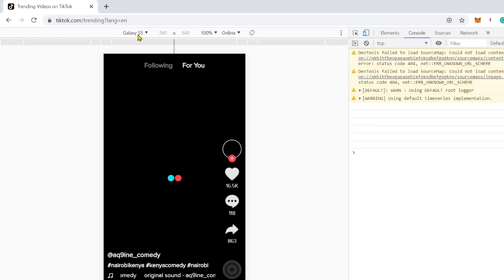On the scroll down menu, for example, let me select iPhone 6, 7, and 8 Plus. When I select that, I have to ensure that I have reloaded, so I have to reload the page. That is exactly what I will do. And as you can see, it gets bigger, so it somehow represents the interface of iPhone 6, 7, or 8 Plus.